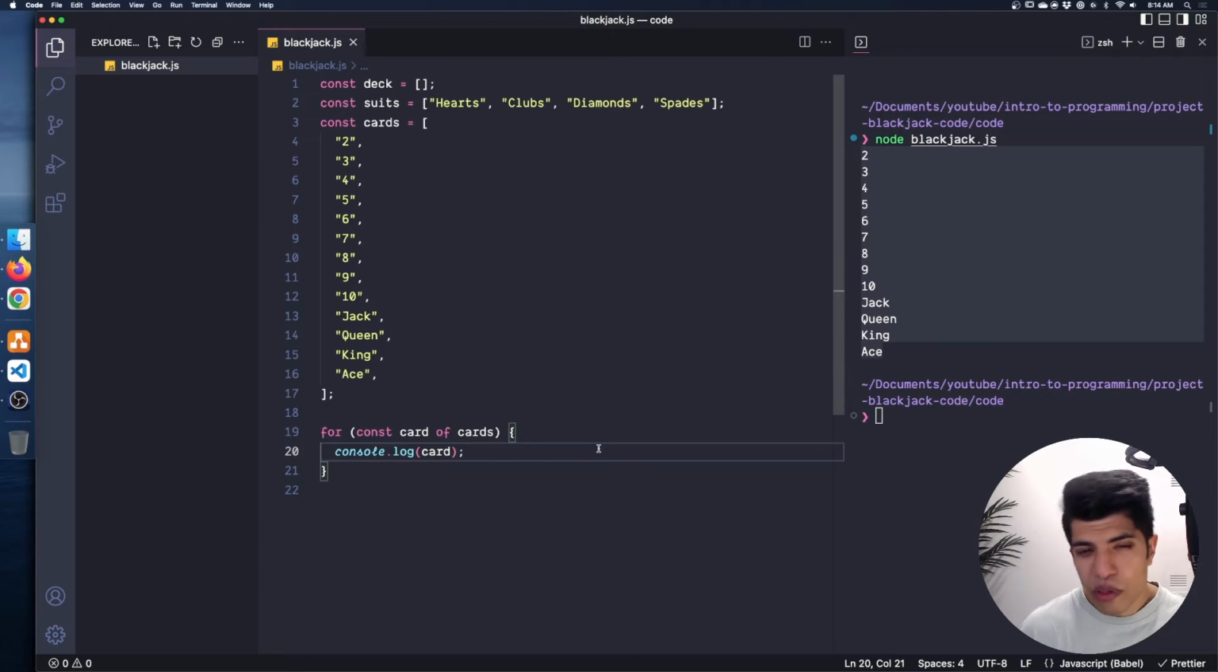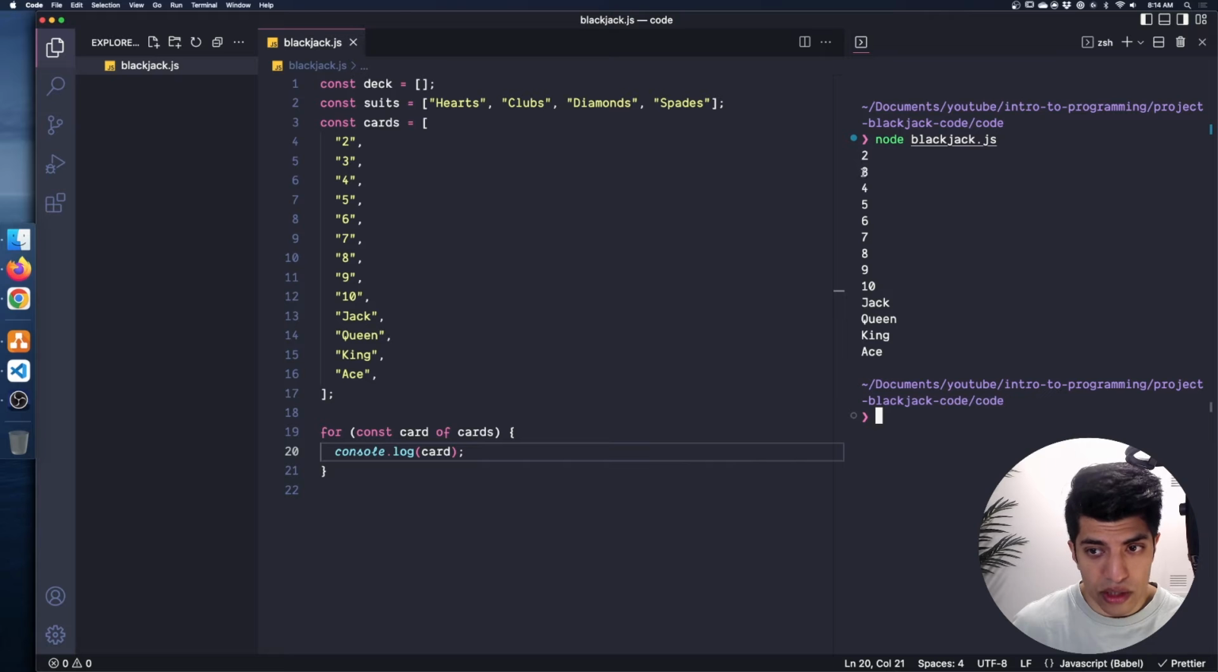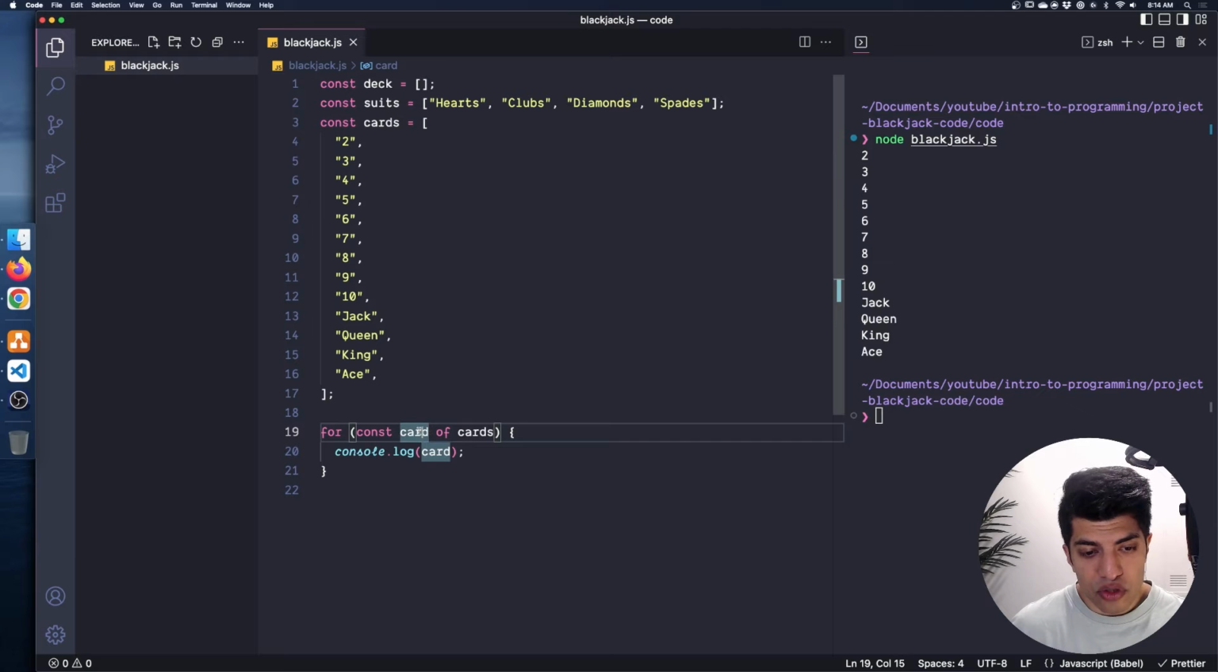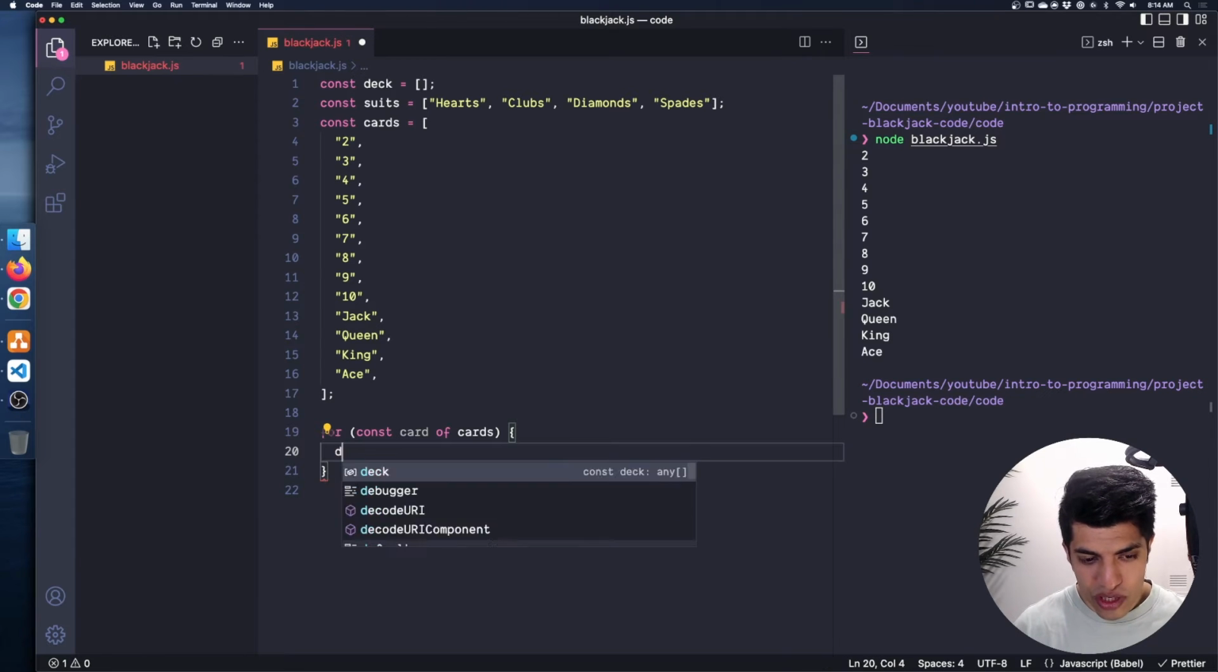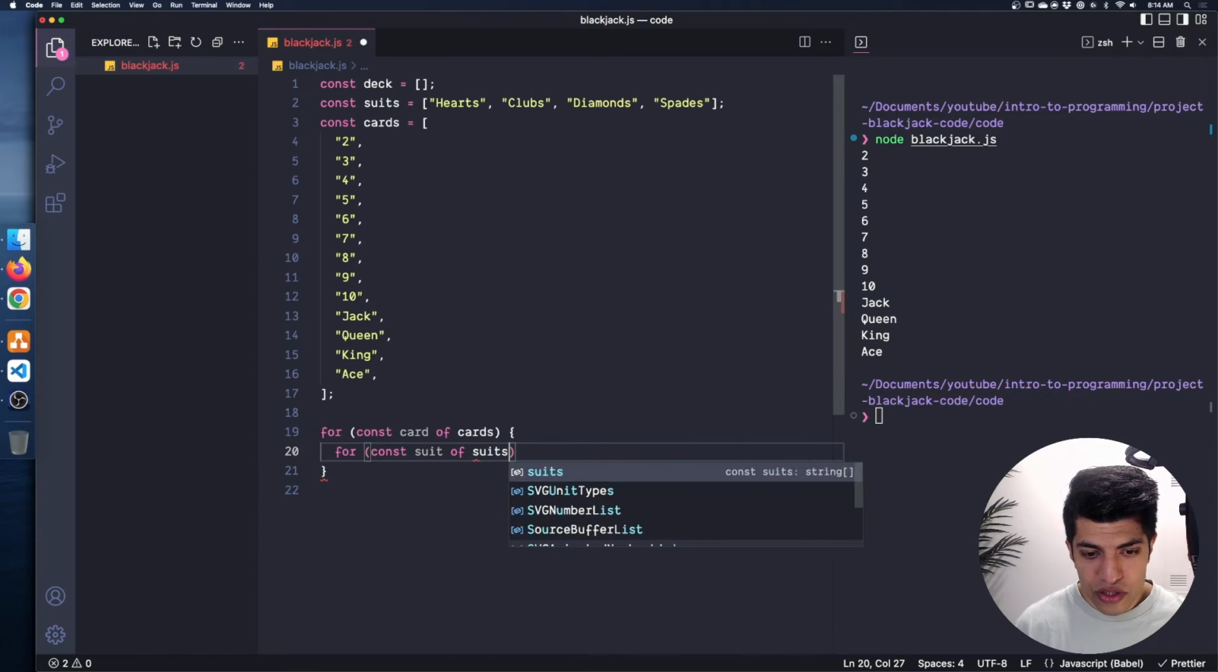So what do we want to do for each of these cards? We want to combine it with the suit. So we have 2 of hearts, 2 of clubs, 2 of diamonds, 2 of spades. Each of these is going to have 4 cards. And this is the tricky part. How do we make it so for each card, we do 4 things? The answer to that is just another loop. And this is where things get a bit gnarly, but let me show you what this would look like. I'll say for const suit of suits.